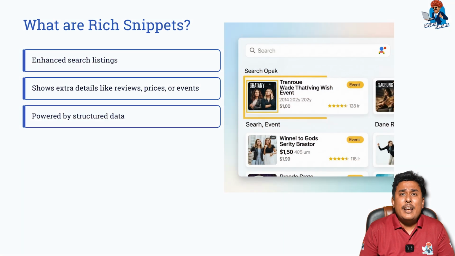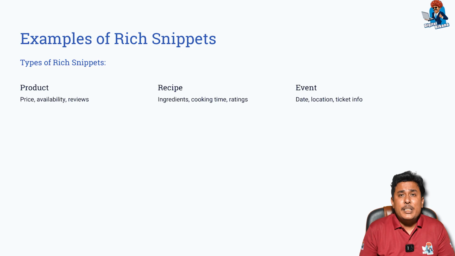Rich snippets are enhanced search results that display additional information pulled from structured data. This can include star ratings, cooking times, event dates, prices, and more. Examples of rich snippets include product listings with ratings and prices, recipe results with cooking time and calories, and event listings with dates and locations.